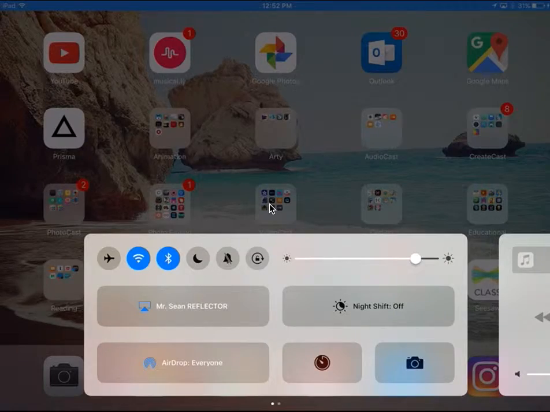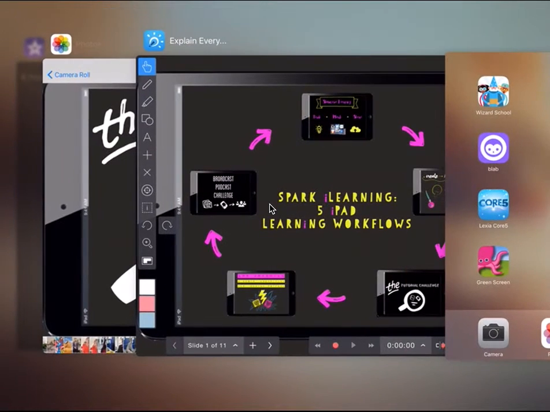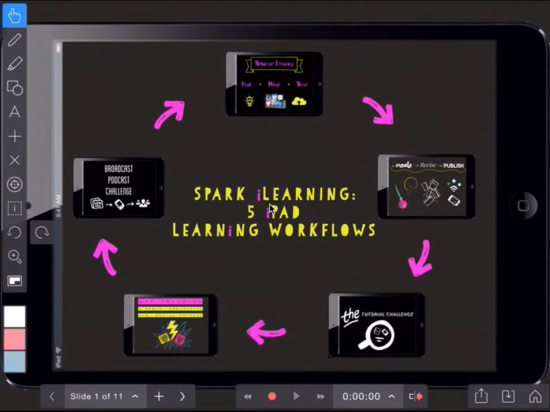So here we go. We've got a little bit of tutorial I want to put together for you. And in the meantime, I figured why not show you how to explain everything. So I want to do an iLearning reminder and a tutorial. So here you are. I'm in Explain Everything.